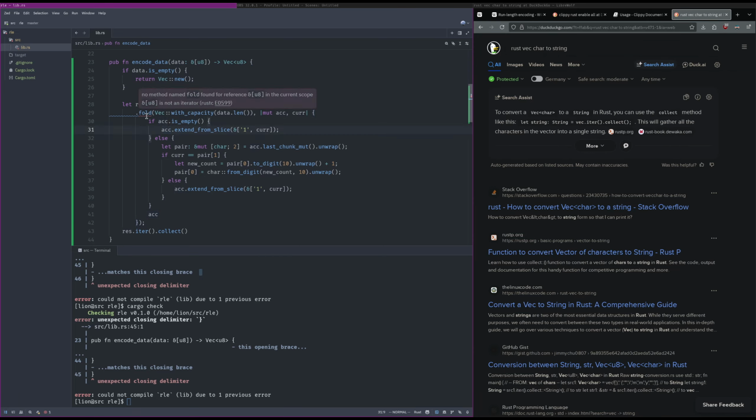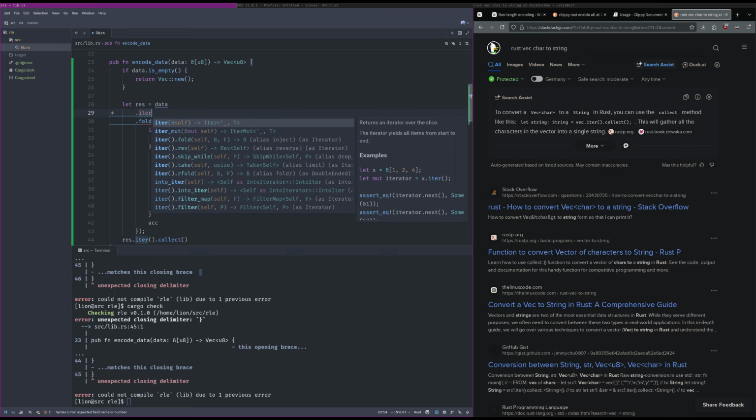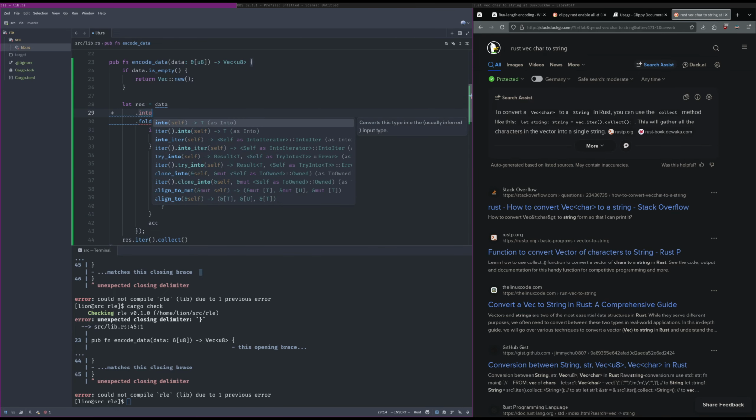Okay, so the fold doesn't exist because we need to iter. Oh, can we into iter?